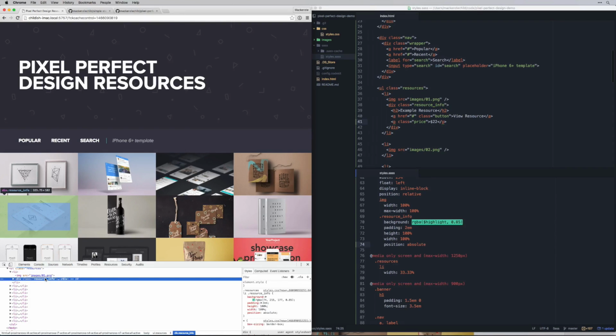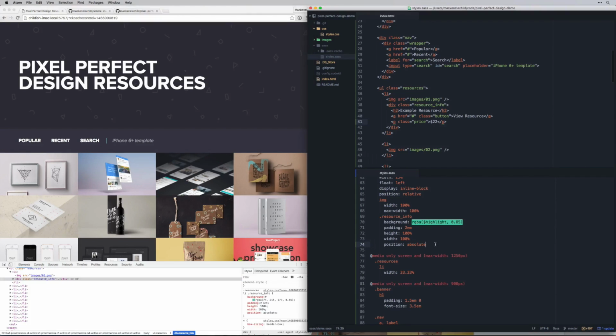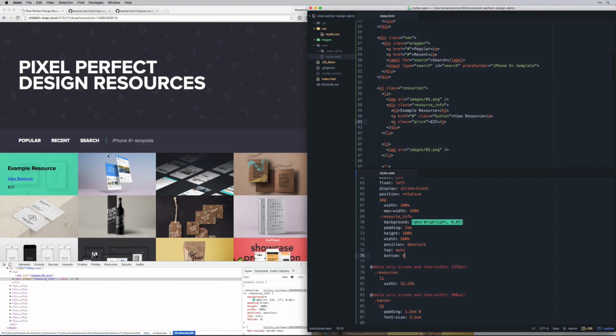Okay, so right now it's behind one of the other assets. So what we want to do is add the absolute position of it. So what we're going to do is do top auto, let's do bottom of 0. Save that. There we go. Now it's sitting right on top of the li. Beautiful. Okay, so let's style the other stuff.